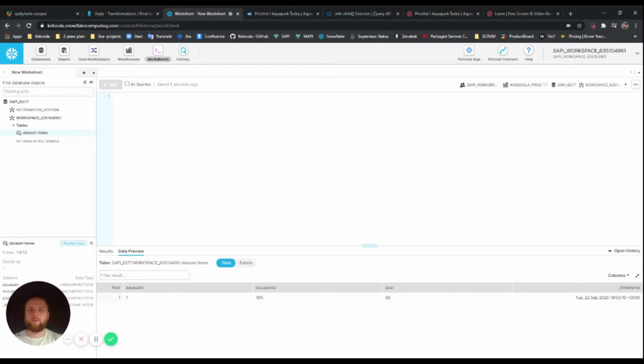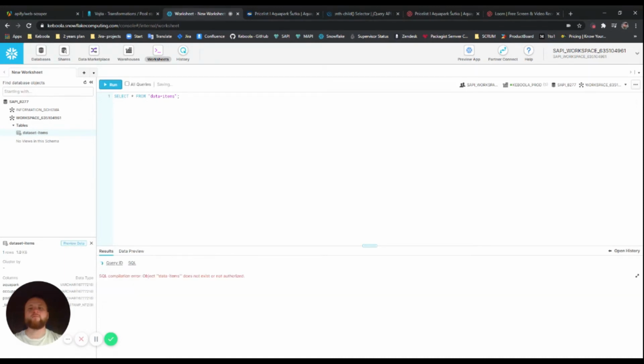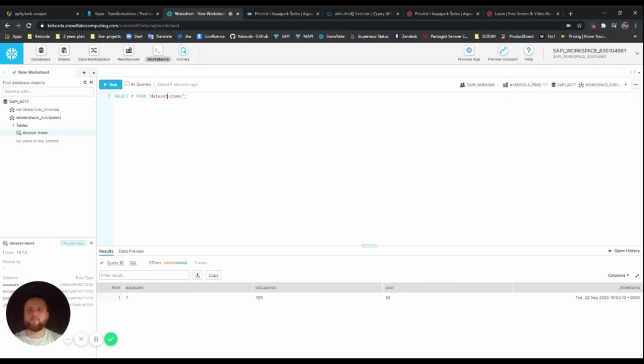So let me write a really fast select, which will do some work for us. So what do we need? We need to copy this table inside another table which has the primary key. So simply make a copy paste. So I will select everything from dataset items. So I can run it. Yes, dataset items, sorry. So I got it.